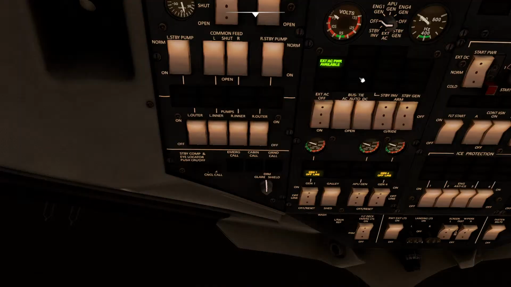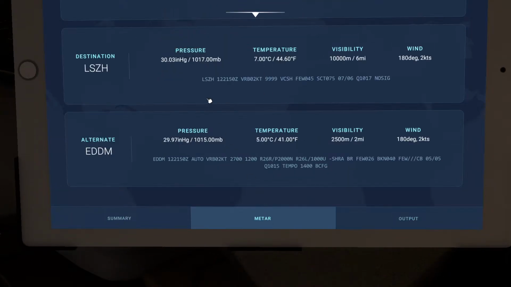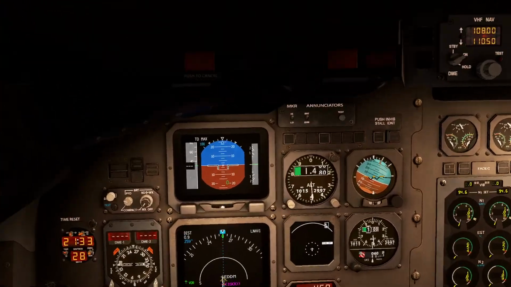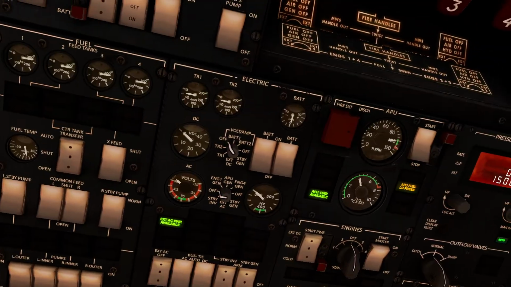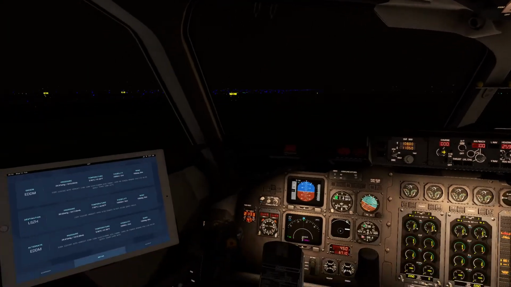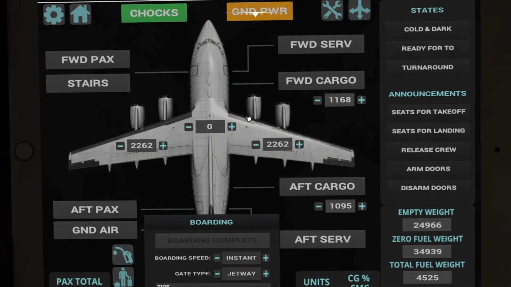So while the APU is booting, let's check the weather. Variable 2 knots, so there's hardly any wind. QNH 1015. Oh, we have that 1015. Let's see. APU power is available. So we turn on APU generator. Let's also turn on the galley. The external power can be turned off. And it will immediately be dismissed as well. Thank you for supplying us with energy.